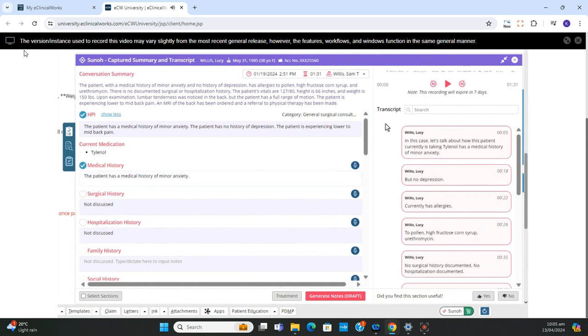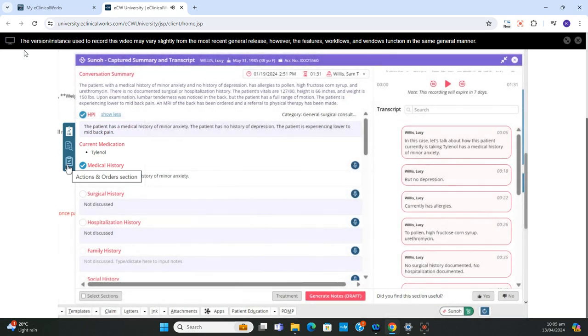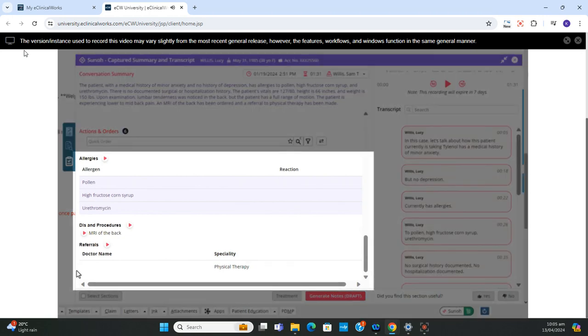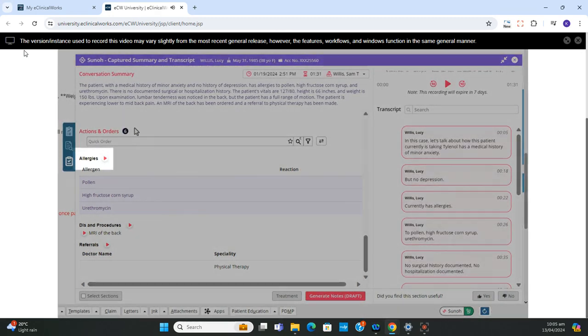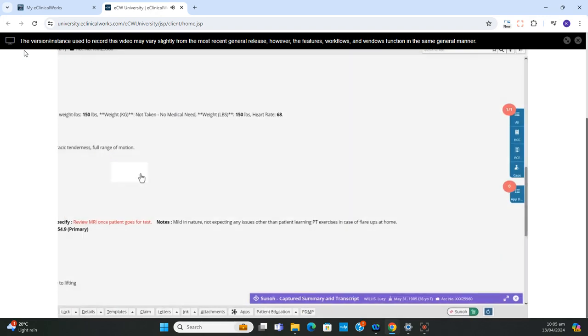Additional notes and segments can be added into the Sunoh captured summary, including progress note sections, the assessment section, actions and orders, and scrolling down, allergies, along with diagnostic imaging and procedures, and referrals. Each section of the interface is clickable with the various buttons available.